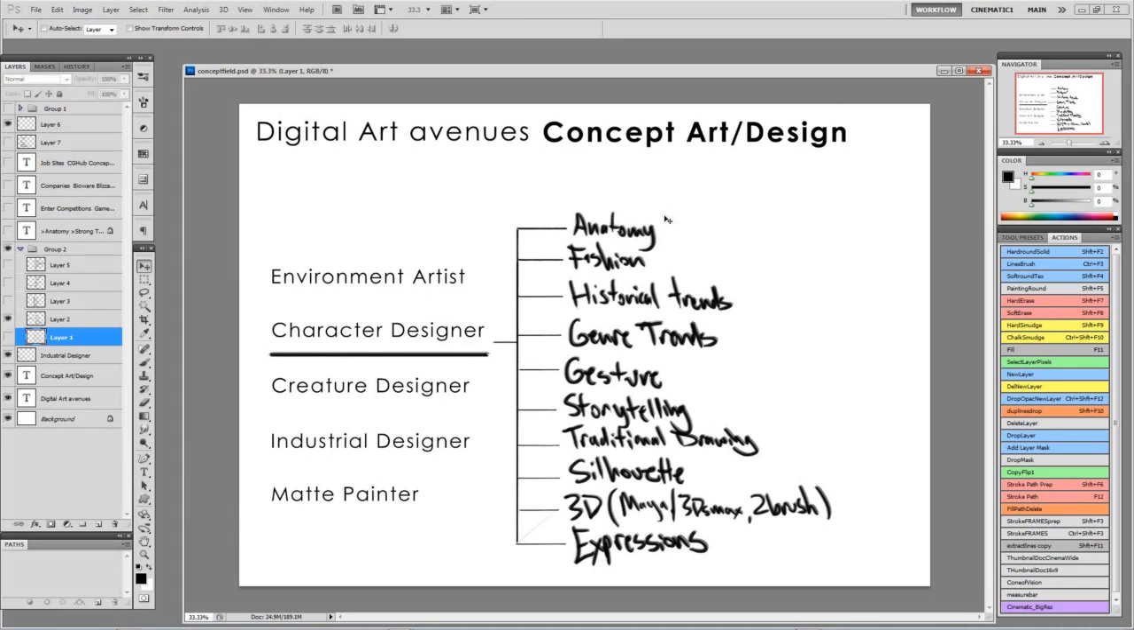Secondly, we have character designer. So the core of the skills is anatomy and figure drawing, so do a lot of figure drawing. You need to get a sense of fashion, historical trends within fashion, such as Victorian era, steampunk, genre trends, such as sci-fi, fantasy. Gesture, so expression within the pose of a character. You can do a lot of gesture drawing for practice and warm-ups. Storytelling, so storytelling within the pose and within the design of the character.